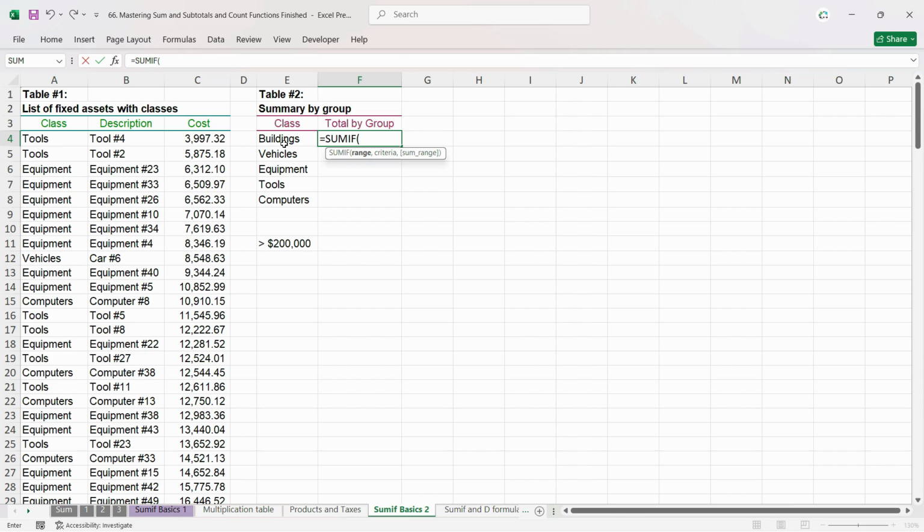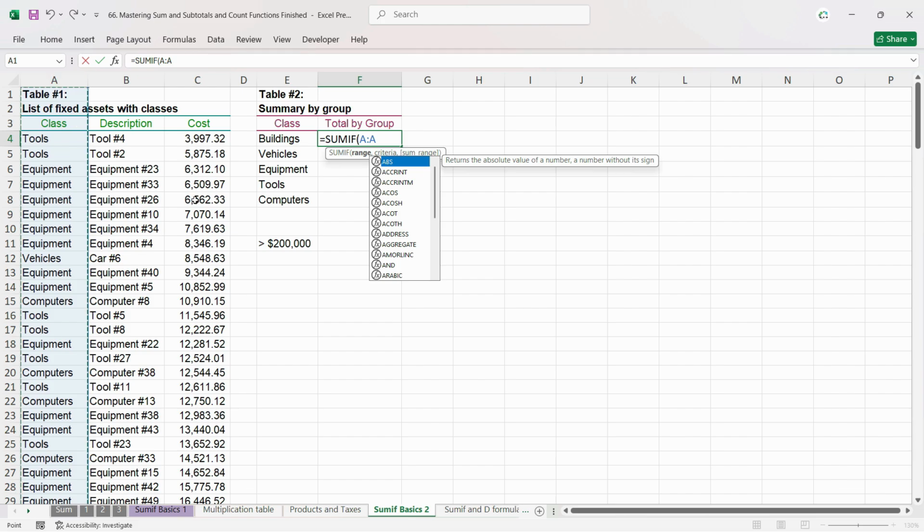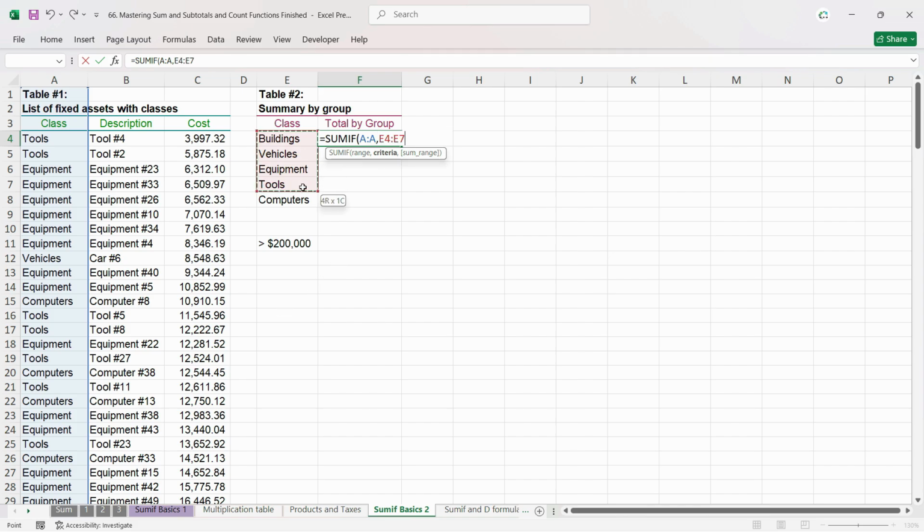Range is the original data of our criteria. So criteria is this, the original data is this complete column. Why have I selected the complete column? Because even if we add further classes in future, it will still incorporate them. In the criteria, we can select the whole criteria. This means that it will be automatically spilled out, but we need to fix this with Alt F4, otherwise it will shift its place like this.